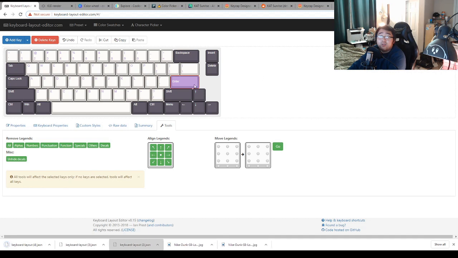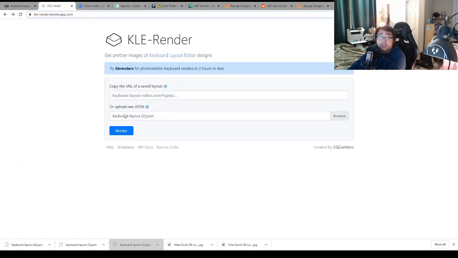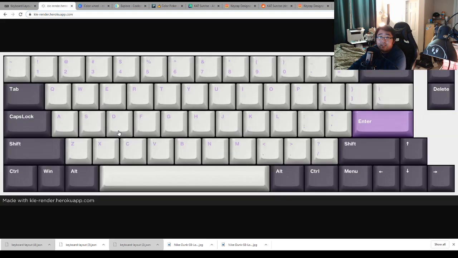And we can go to a KLE render site, which I will link below as well. And I could take my JSON file that I generated from KLE and render it here. And from there, I have a rough idea of what the key set looks like in a little better quality. Kind of looks like DMG right now, but yeah, this is a great way to start, and this is the first step in making your own keycap set and trying out new things.